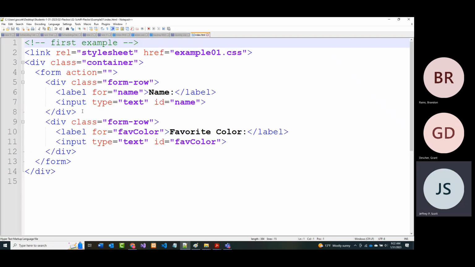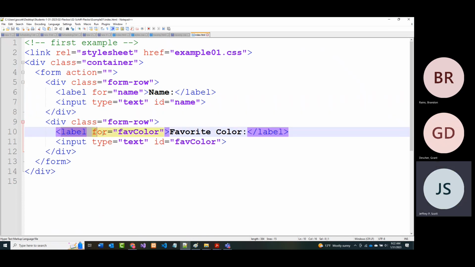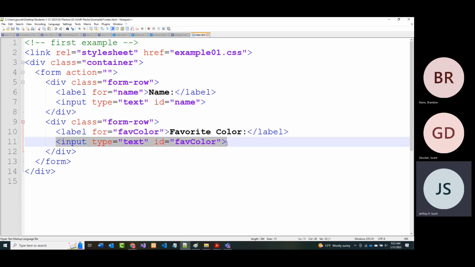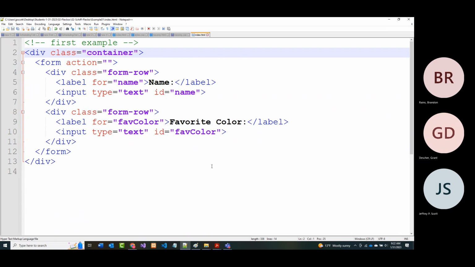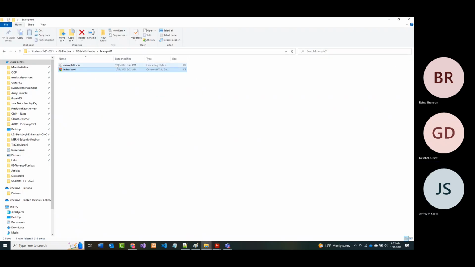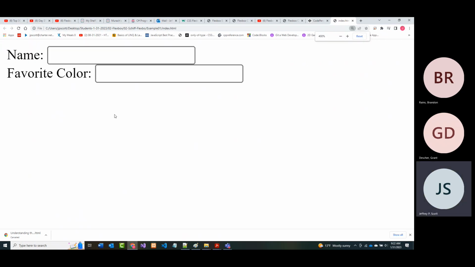So in other words, there's a form and there's a label that says name followed by a text box. And then there's another label that says favorite color, and there's another text box. For right now, I'm going to grab this link and cut it, and then I'm going to run the file. Hopefully you notice it doesn't look very good, not lined up, etc. But we're going to put that in there.